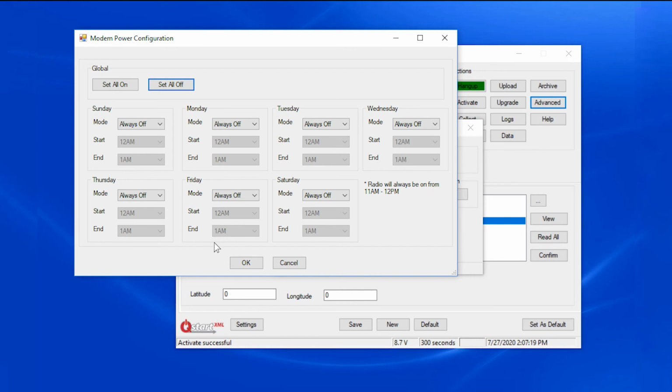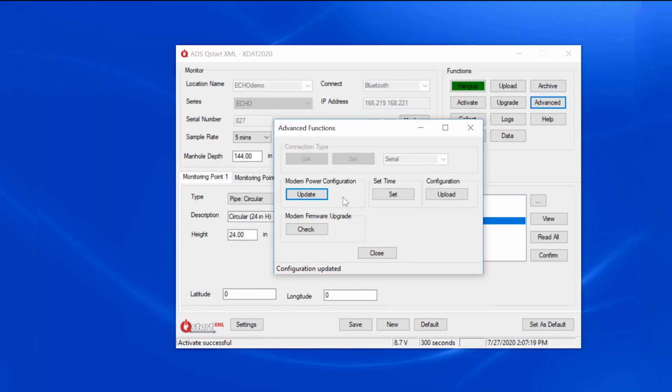Note that the Echo will still deliver data and alarm notifications regardless of the power savings configuration. Refer to the Echo Qstart XML Quick Reference Guide to make any changes. Changing from the factory setting of always off will impact your battery consumption. Click the OK button to save any changes to the modem power configuration. Click on the Close button to exit the Advanced Functions dialog.